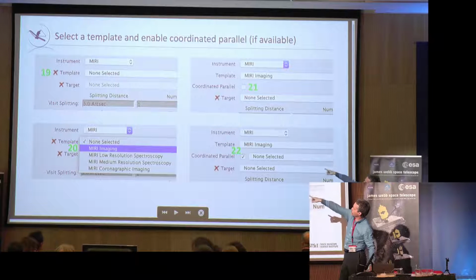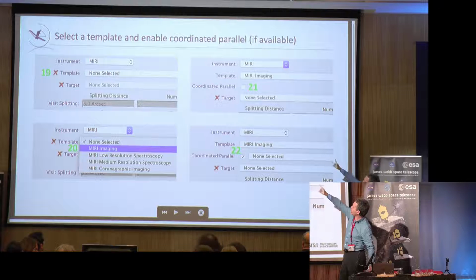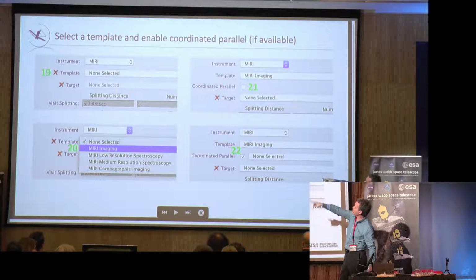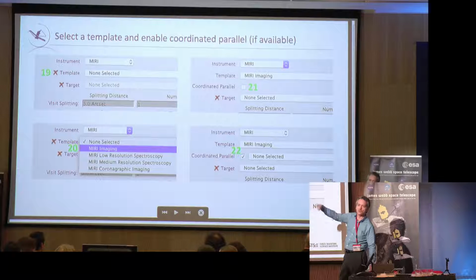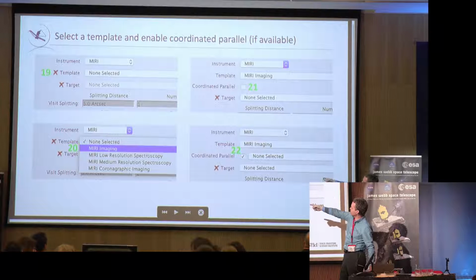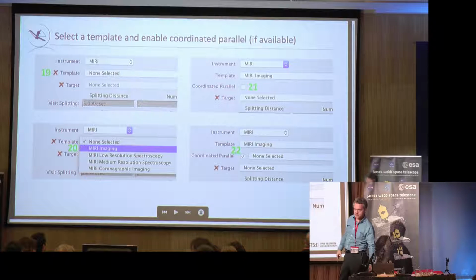And then you'll notice if you compare the left, the one with the 19 and the one with the 21, that having picked MIRI imaging, a new box appeared in the form, in the template area, above the template area in APT, because MIRI imaging is one of the things that can have coordinated parallels. So the box appeared, you check the box. You guys with me?